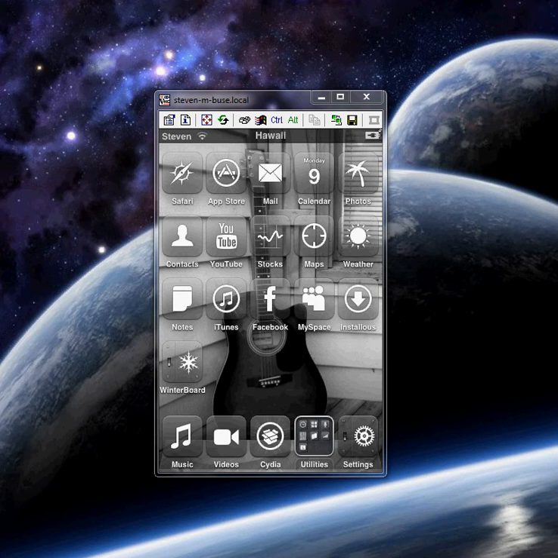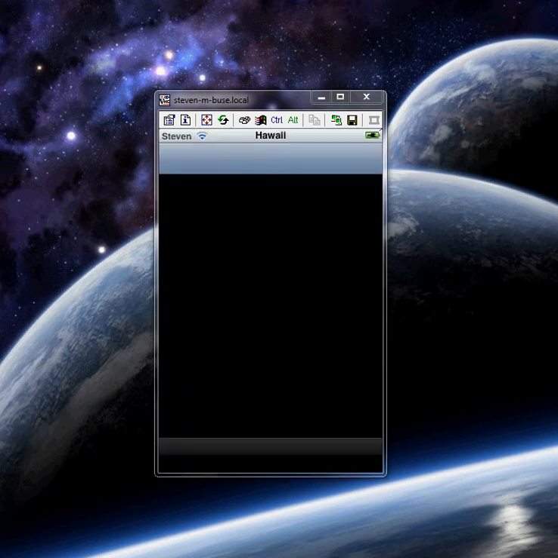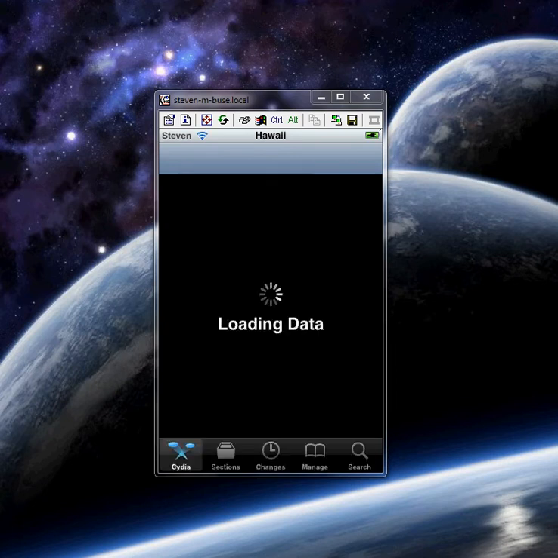So alright, first thing you want to do is open up Cydia and just let it load. It takes a little bit for me because I have so much stuff downloaded on Cydia right now, so let's wait a little while for it to load data.